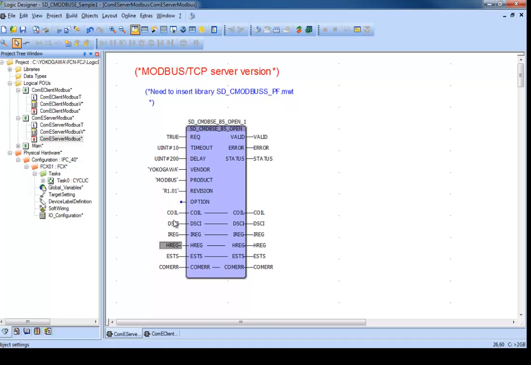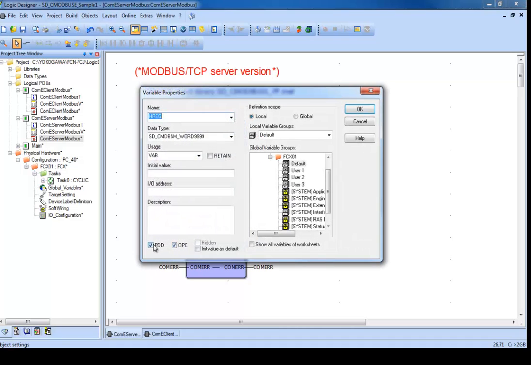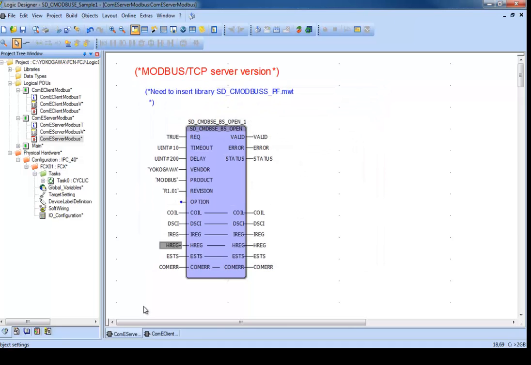The other thing that you will notice is that both PDD and OPC have been checked. PDD is persistent data, and OPC is also checked. This is how you're telling the system that this data is available to import and export through the Ethernet port. If these aren't checked, then the data won't come through. So it's nice that this has already been set up for you.